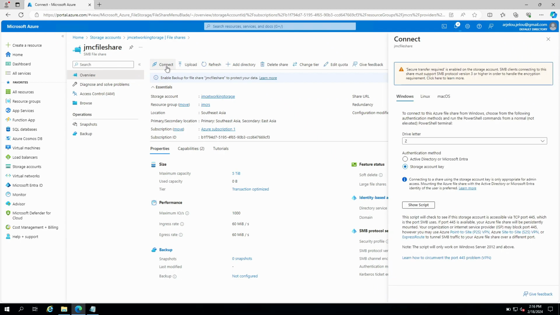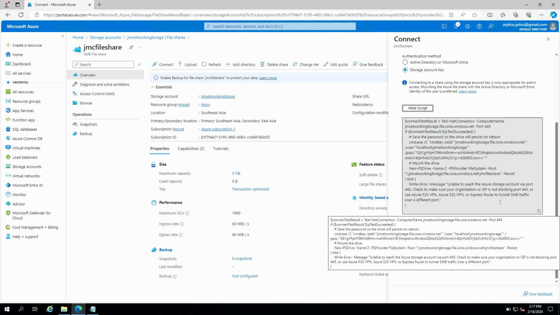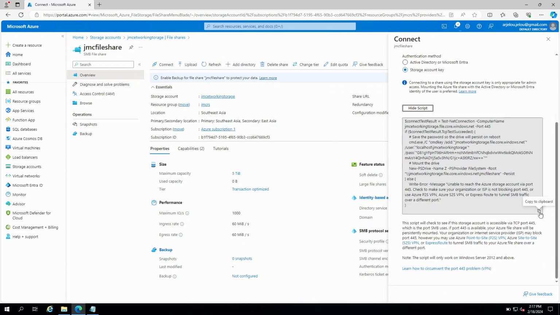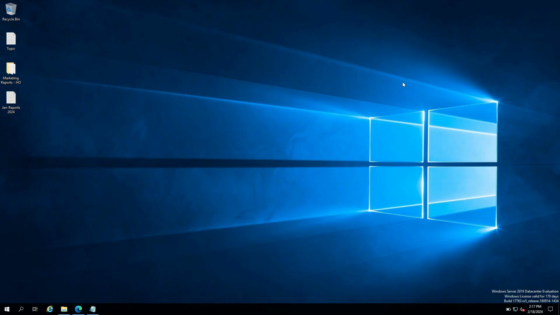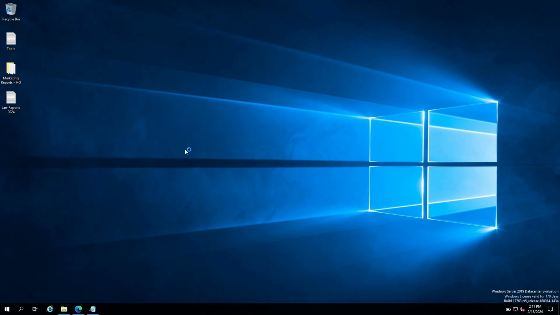After connect, we can select our operating system, Windows, Linux, Mac OS, and then select the drive letter. So this will be connected to this one, and then we can show the script. This script will be based on our server, so we need to copy it. Copy, minimize that. Select Windows PowerShell ISE.